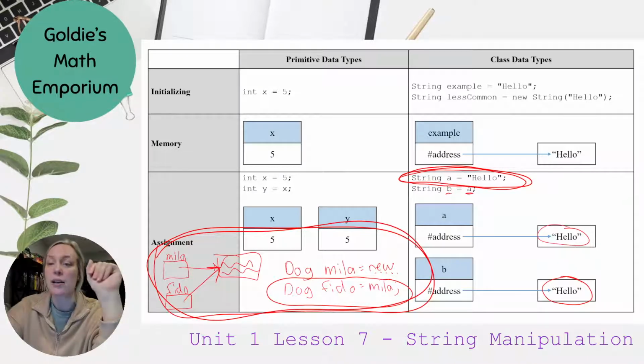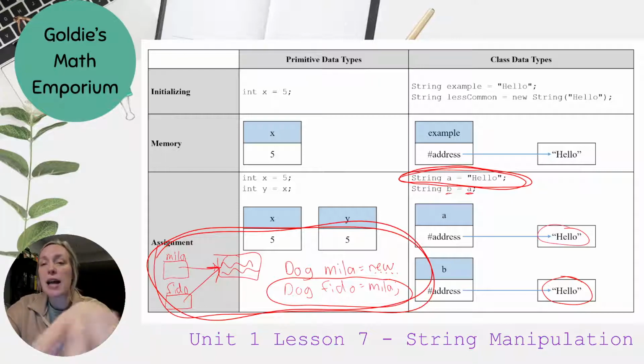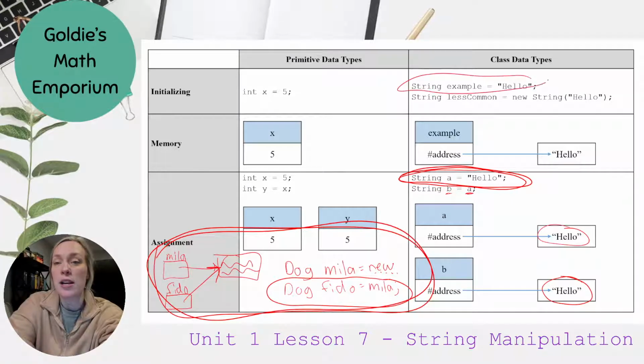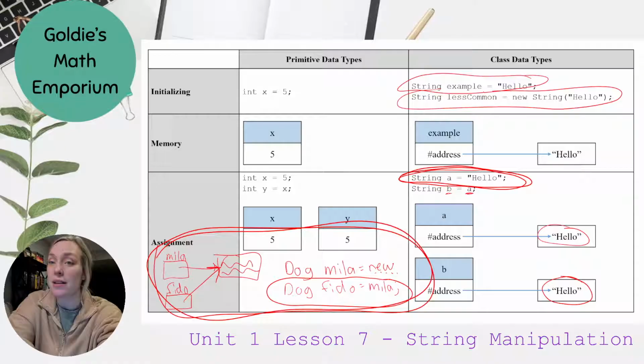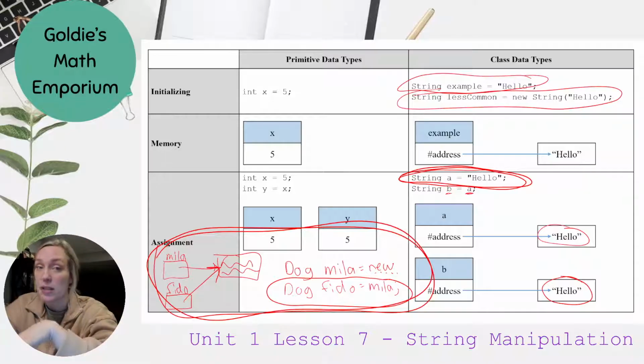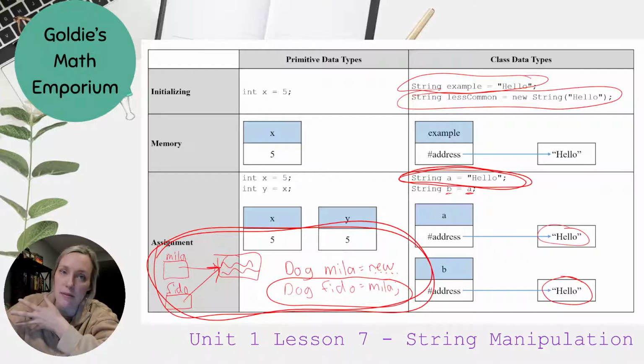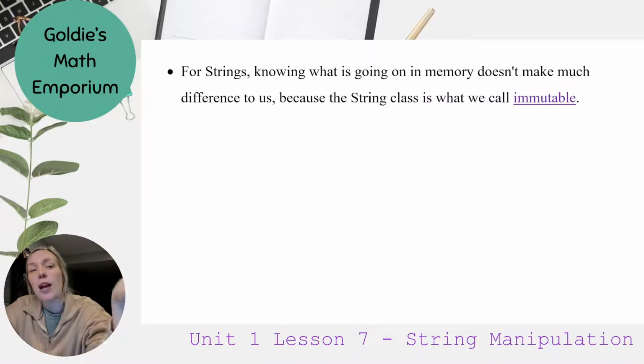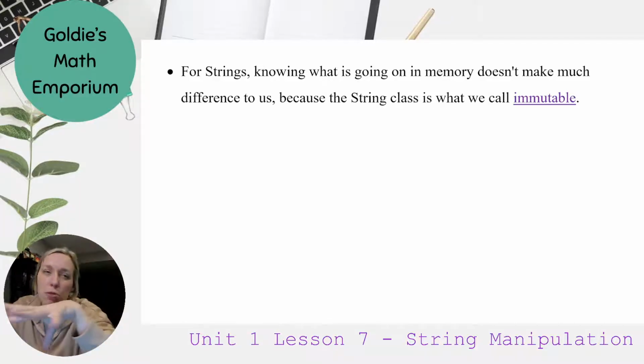Okay, so hang on. With strings, this is how we create a string. This is another way to create a string because string is technically an object, although it's less common, and you can basically treat strings like a primitive. Okay. So again, for strings, knowing what's going on in memory doesn't make much difference to us, okay, because they work a little bit differently than other class data types.